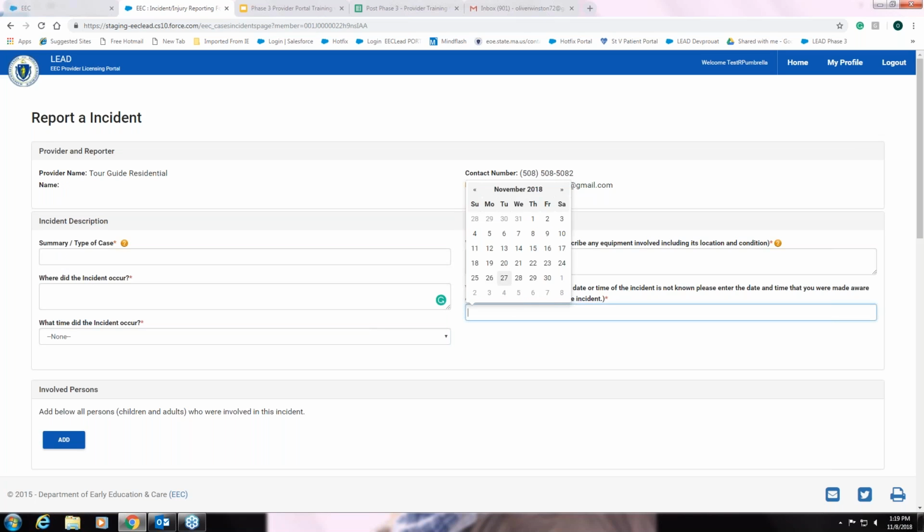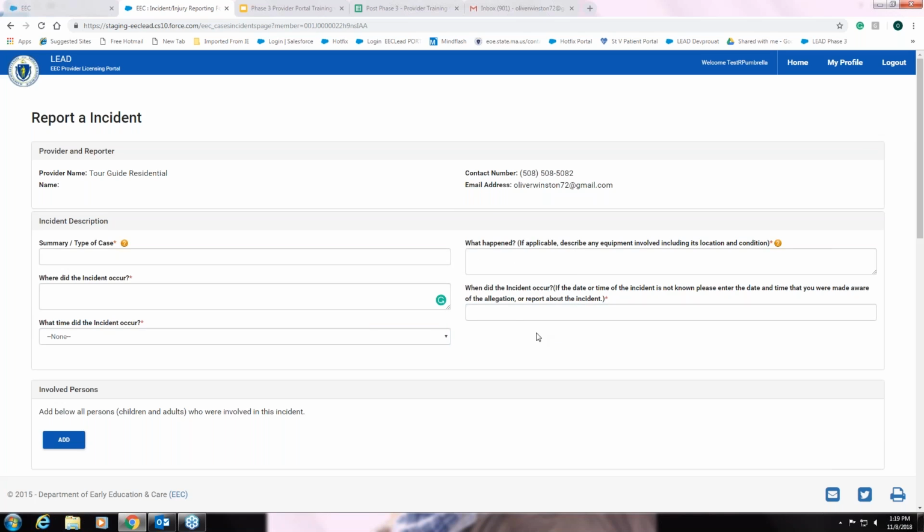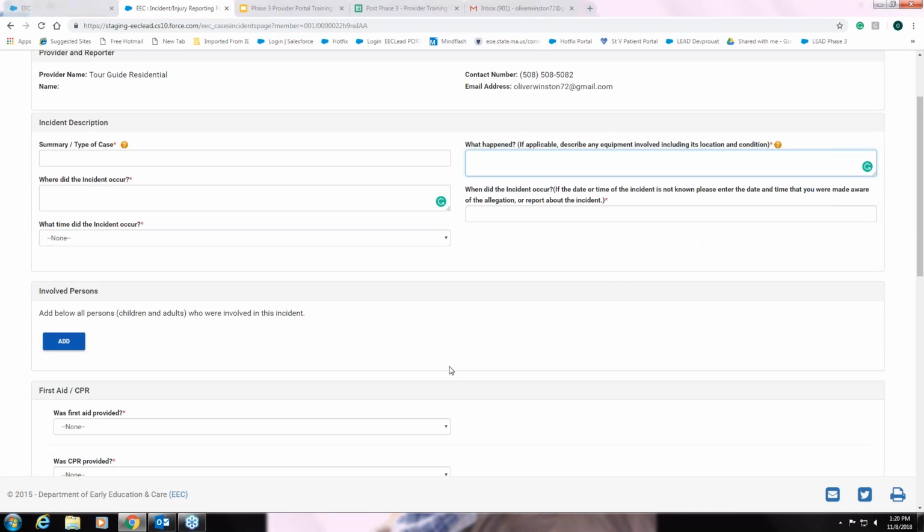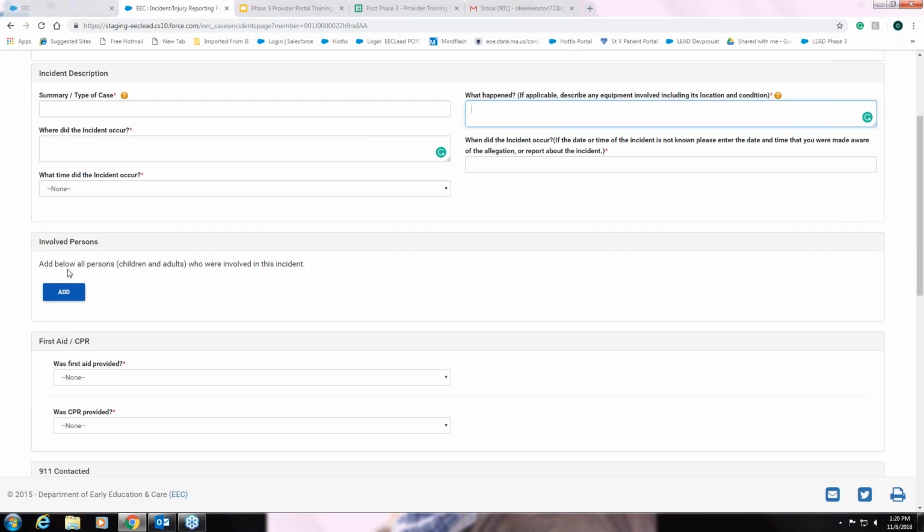So on this page is when you would start to fill out information. In this first section, summary or type of case, the title could be a little misleading because it says summary, but what we're looking for here is actually a brief description of what you're reporting. So by brief, it could be something like injured child, or a 51A was filed for neglect, something like a one-sentence summary of what happened.